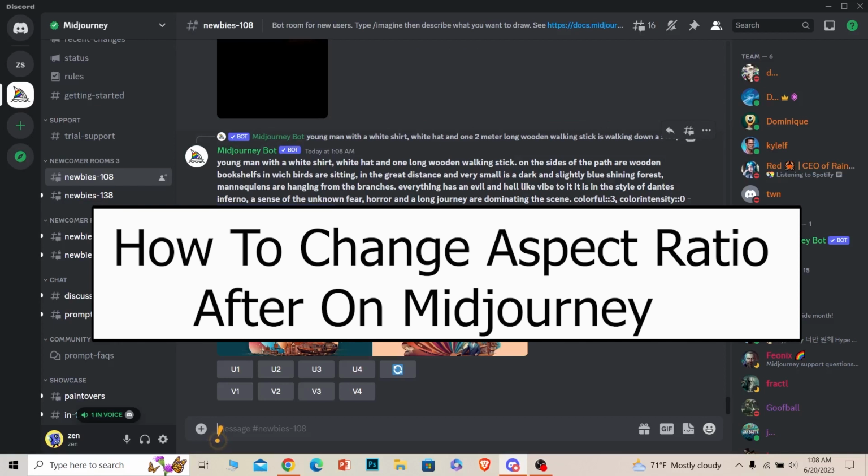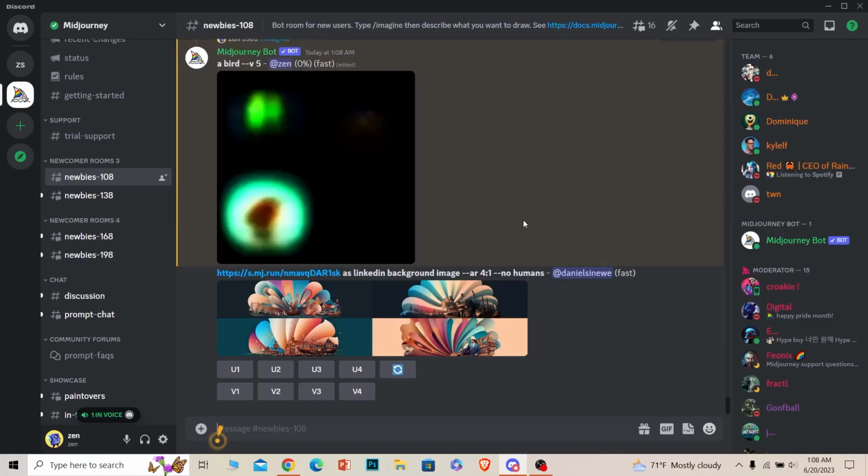And in today's tech video, I will be teaching you guys how you can change aspect ratio on Midjourney. Now it's pretty simple, so follow the steps which I'm going to be showing you guys.